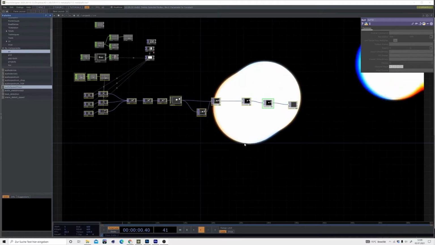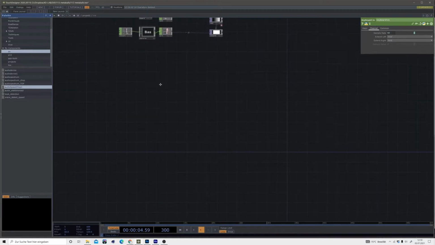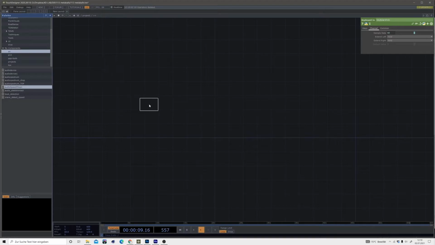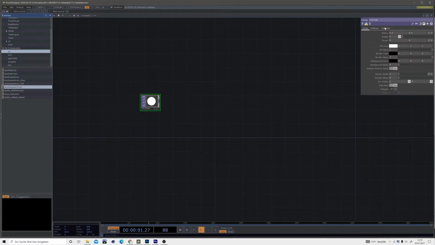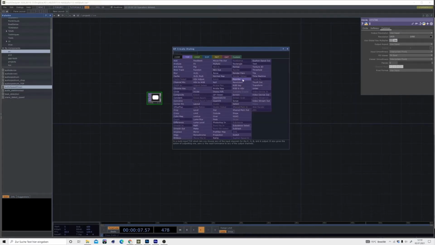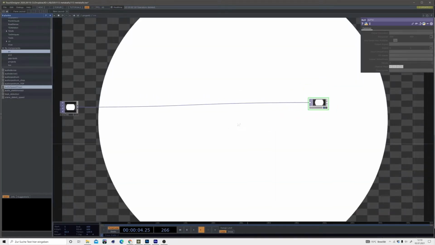So I will delete this and now let's get started. So we will start with a circle. And let's use a resolution on this. I'm using this one. Connect it to a null so we can see what's going on in the background. So hit this blue button to display it.